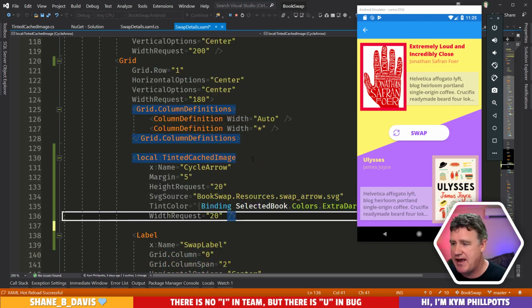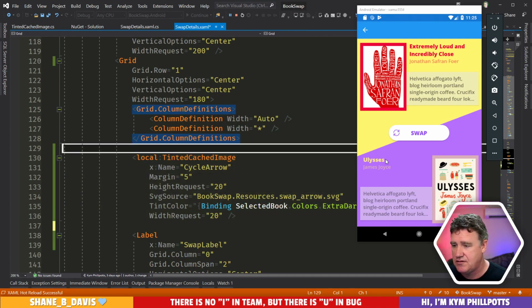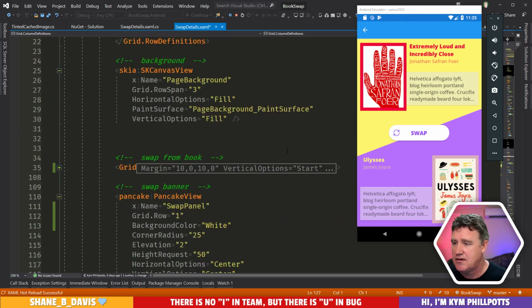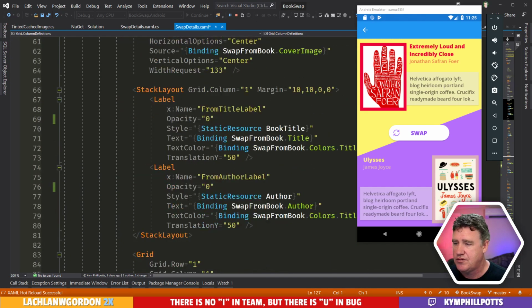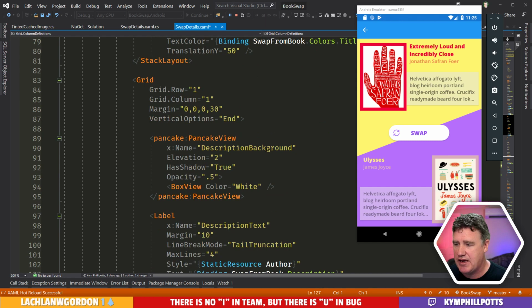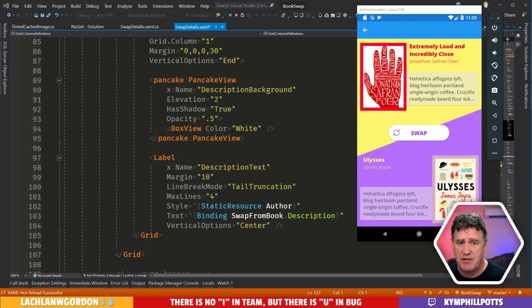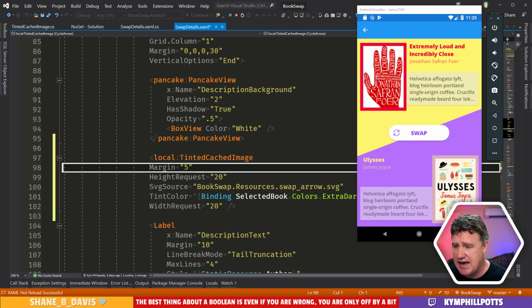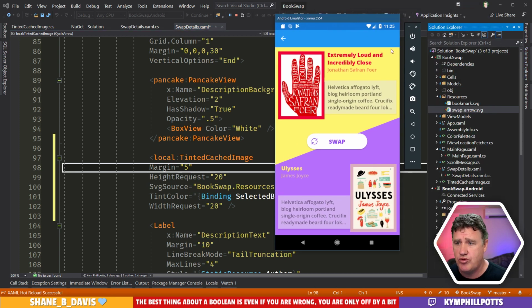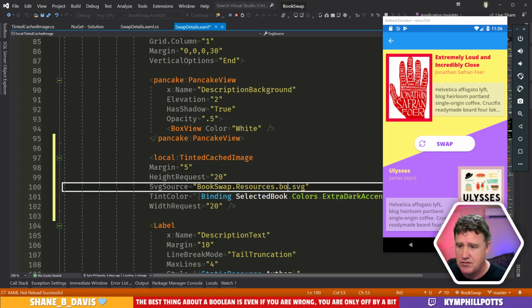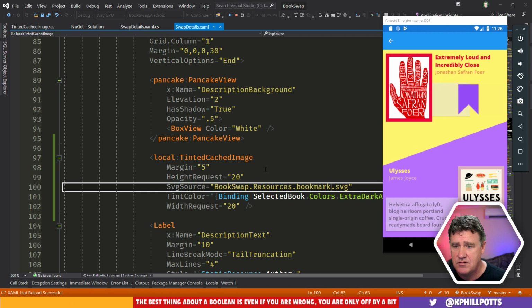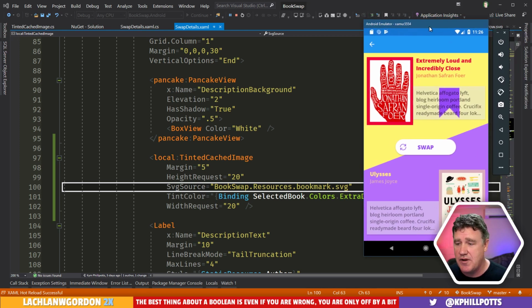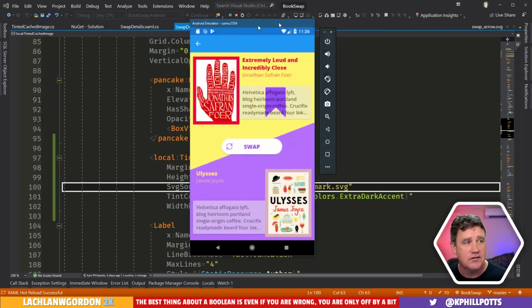All right, let's do this. Let's grab our tinted cache image idea and let's apply it, go and put it over here. I've got this grid, I've got the pancake view with the description layout. I should just be able to basically throw it in there, I reckon. And we'll get rid of this name and we'll get the resource, which is called something like bookmark.svg. There it is. That's a bookmark. Put this up here.